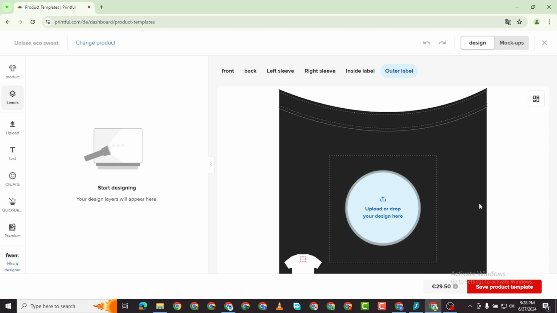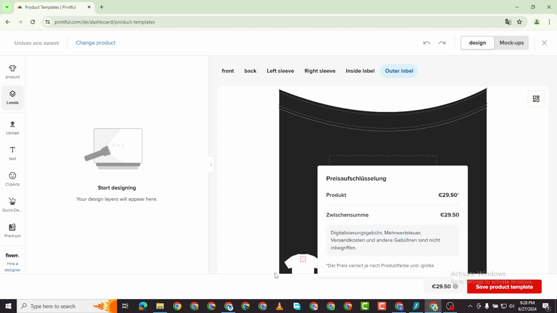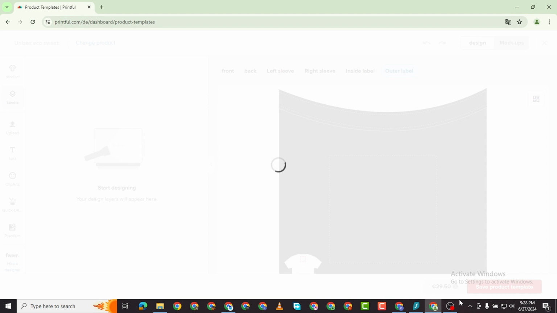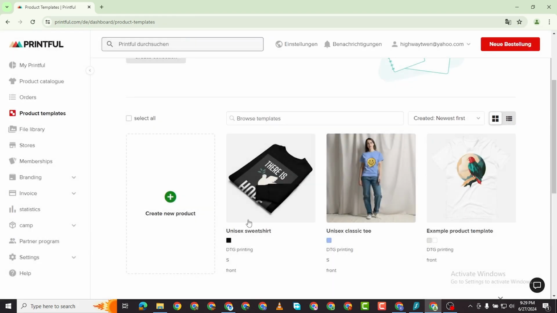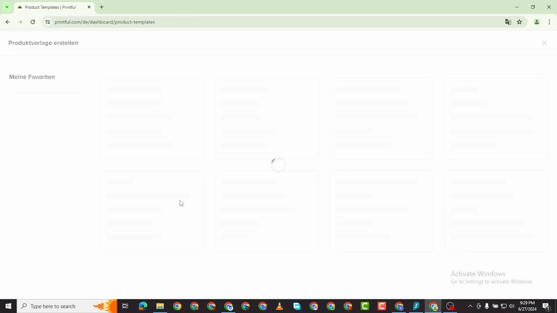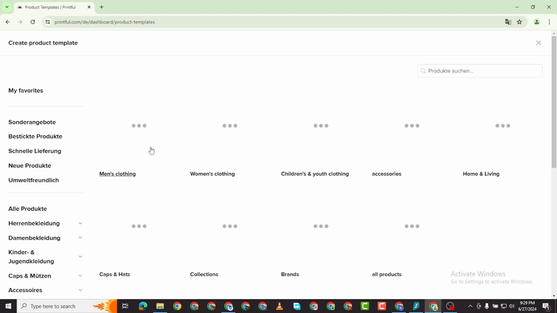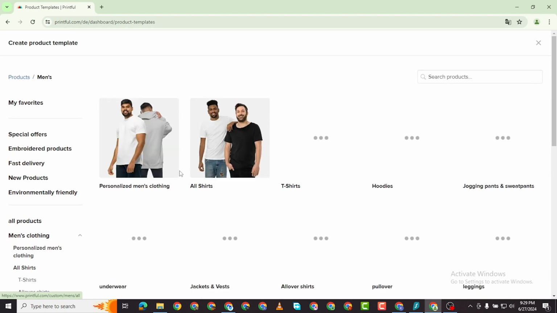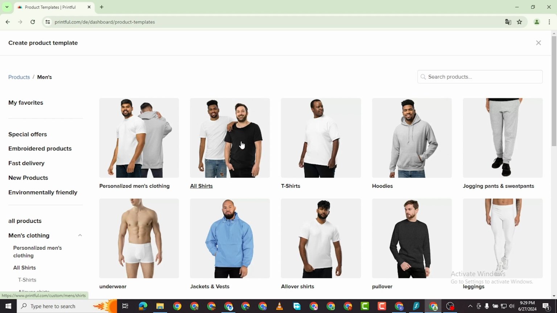Another thing we can do is click here and see how much it will cost us. The product will cost $29.50. So I'll just click on save product template. I'll come here now and add the other one. The other product for this one is going to be a t-shirt, men's clothing. It's going to be a t-shirt.